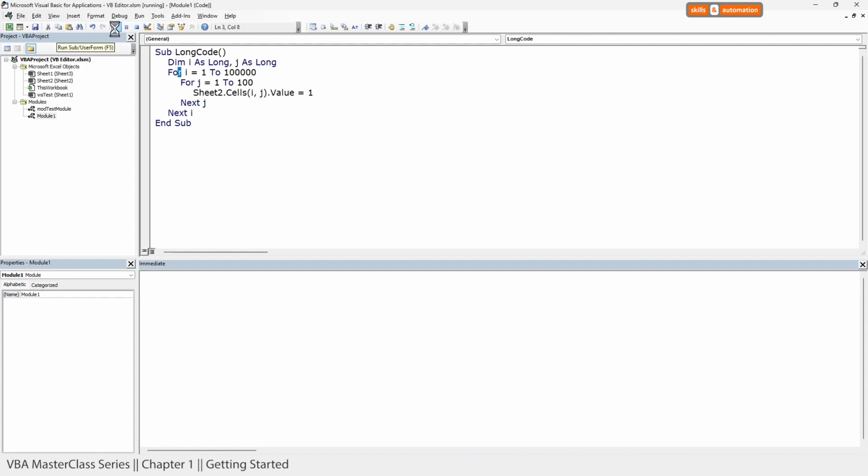Let's run it. So the macro is running and the pause and the reset button are not responsive. So let's press Ctrl Pause Break on the keyboard. Sometimes the escape key works as well, and we get a message saying that the code execution was interrupted. We can either choose to continue the execution or end or debug. End will terminate the execution and debug will take us into the code, or rather step into the code.